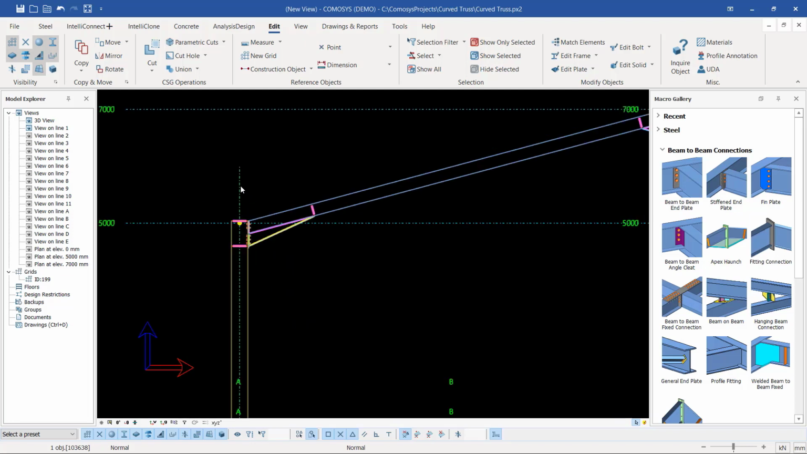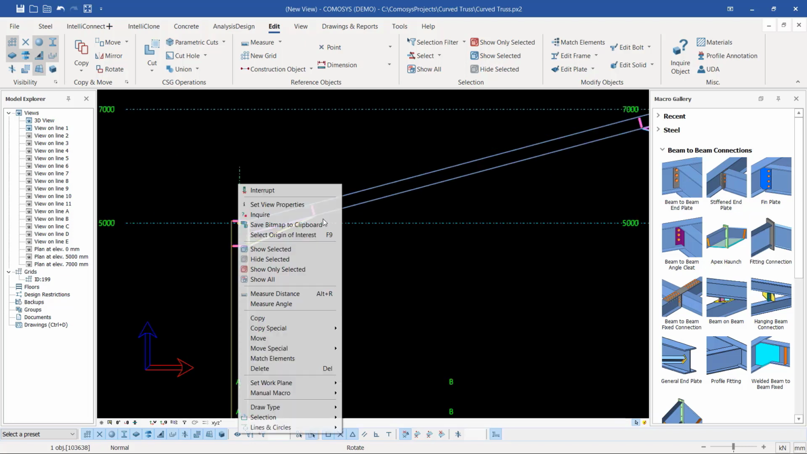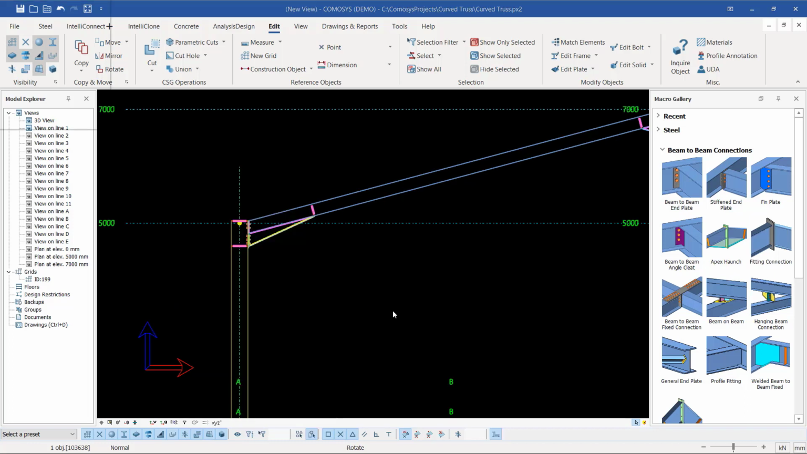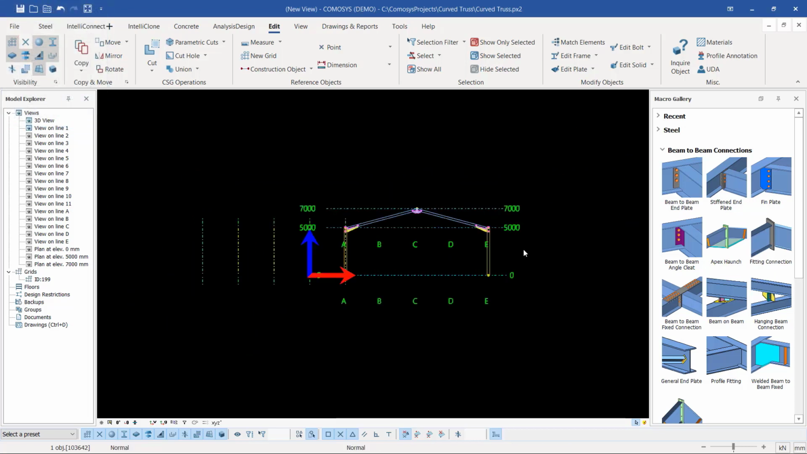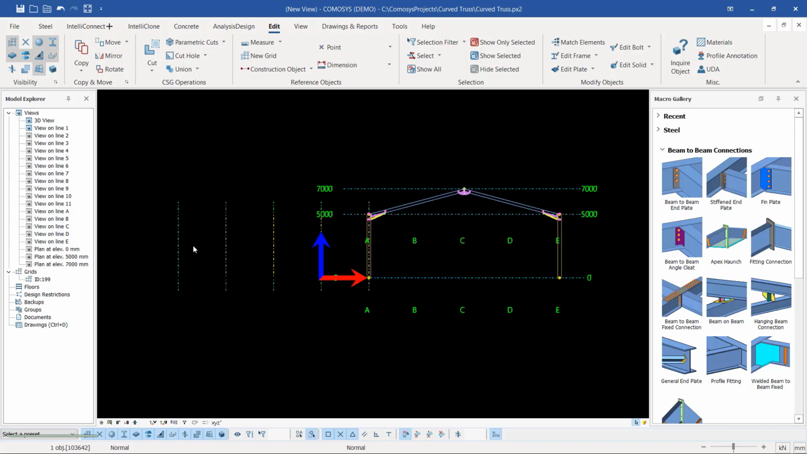Now in here, I want to populate this along the x-axis with the 3750 interval. I'm going to select on that, right click and come to spatial copy and click linear. Along the x-axis, I need five of them and click OK. Then I'll close that. If you take a look, there are 5 of them, but in the opposite direction. I'll just tell you the reason why.